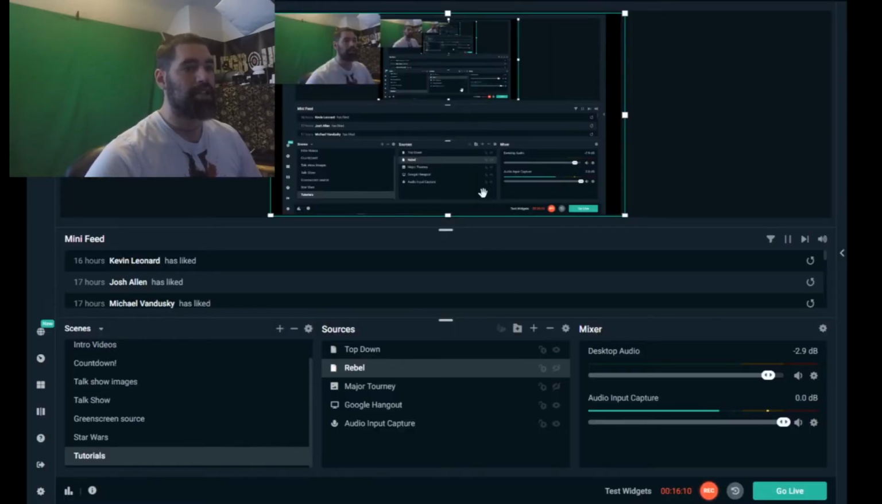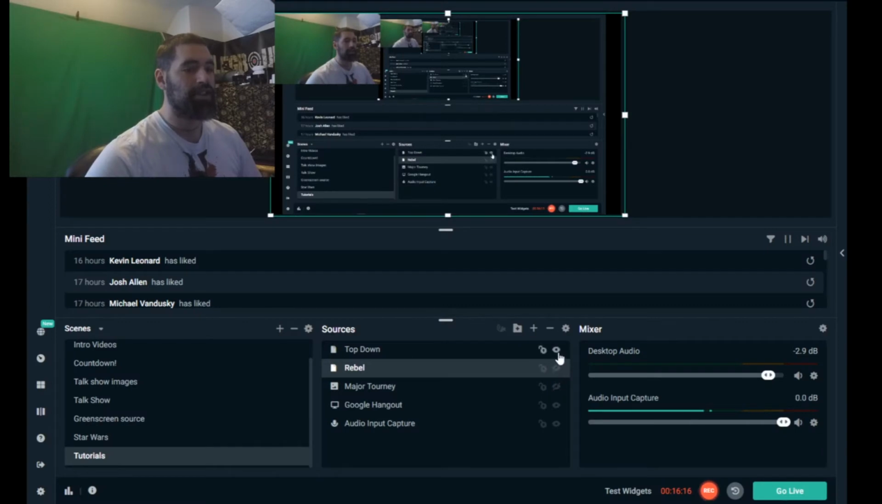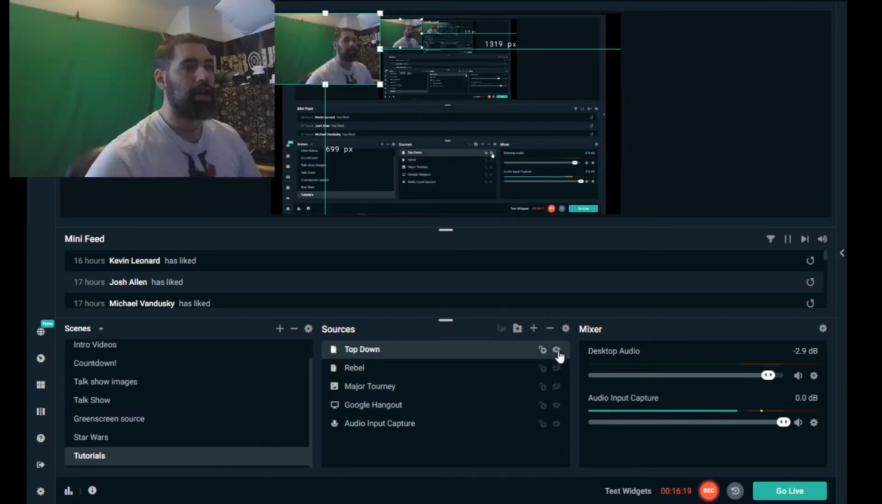So you're able to get multiple camera angles, and you could turn those on and off and switch between them. So if I were to turn off the Rebel here, you can see in my sources, I turn that off by hitting the muted icon on the eye. Turn it on, turn it off. I can do the same thing with the camera in the top left, right?